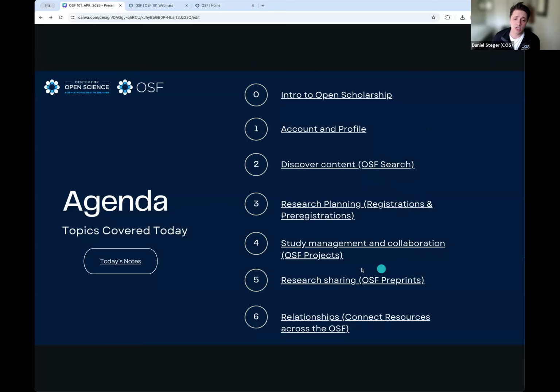and our platform. We're going to talk about OSF projects, a study management and collaboration tool, which I just started to demonstrate a little bit as a little teaser for you. And then we're also going to talk about OSF preprints, how you can share your manuscripts directly on the OSF. And the last thing I'm going to talk about is how you can connect some of these tools, how you're going to connect them to each other and then to your research landscape in general.